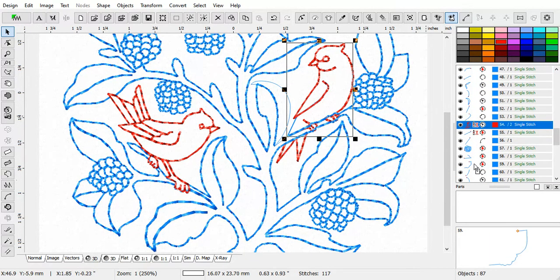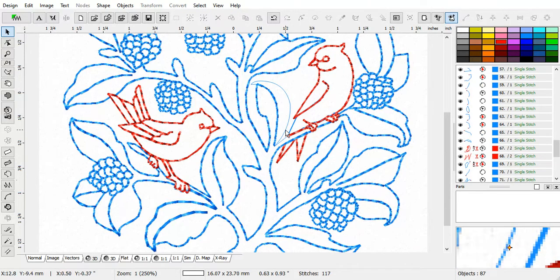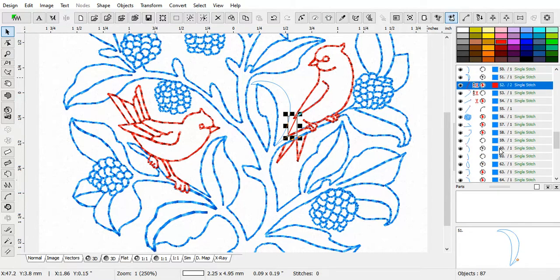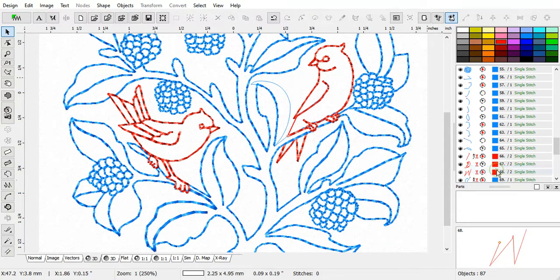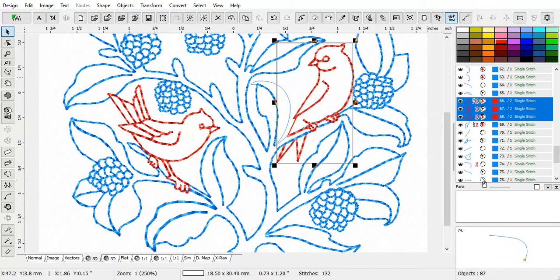Alright, we'll just move him down. We'll get that little piece of something right there. That needs to be blue. That needs to be red if it's going to be part of the bird. We'll move it down with the rest of the bird, because we're going to move him out to the bottom anyway, so we can sew him later.